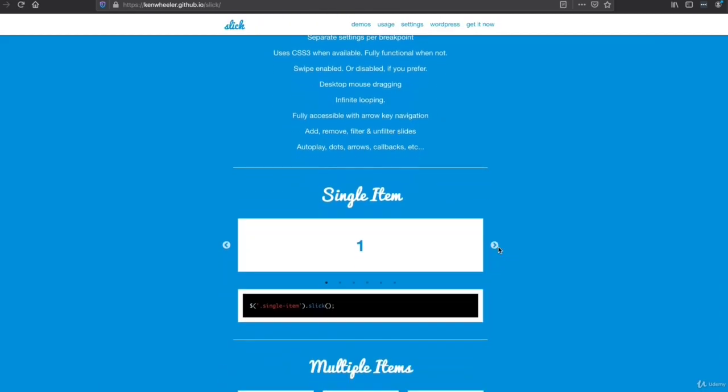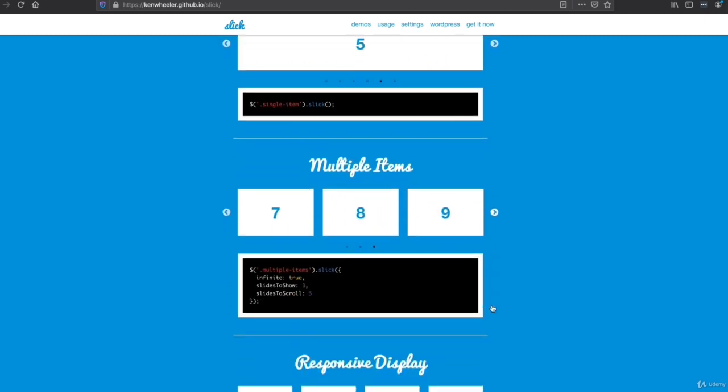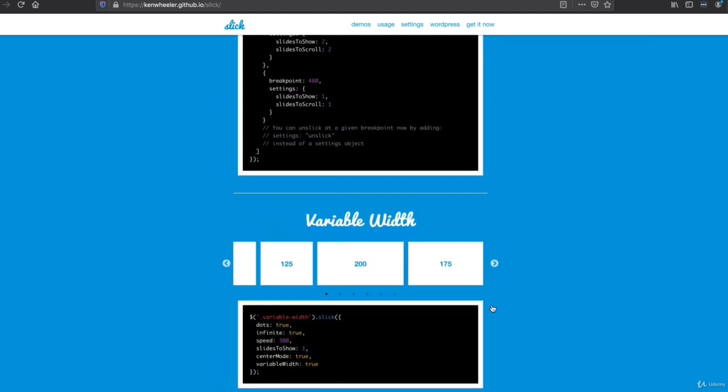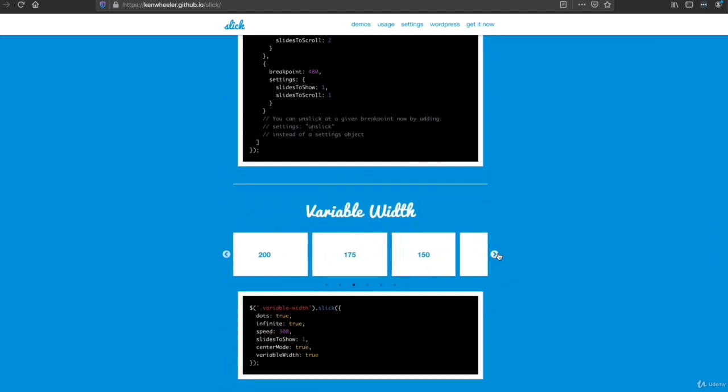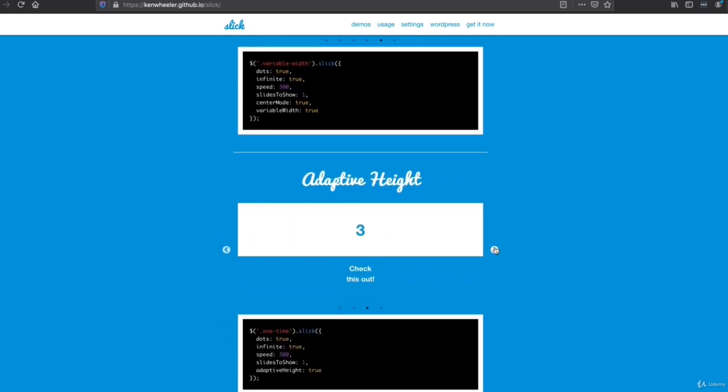Now this is what a carousel is, right? These could be different images. You could move multiple images at once, responsive display, variable width. So if your images are different sizes, it will adjust automatically. It has adaptive height, has captions and stuff in there. You can actually see my arrow is moving so it stays centered.